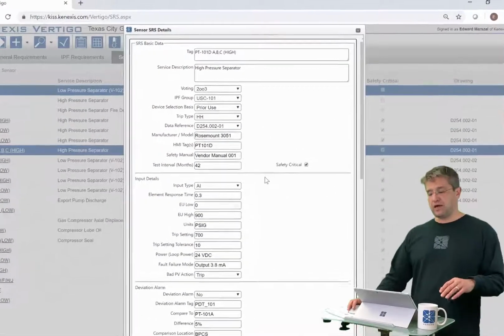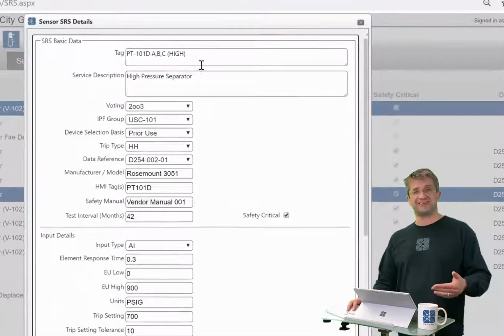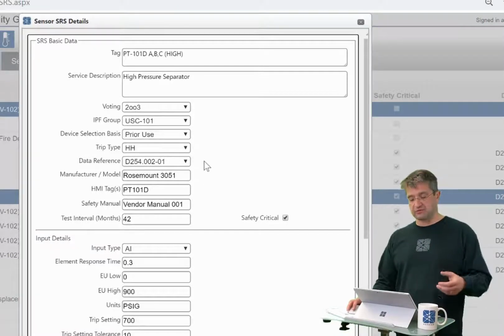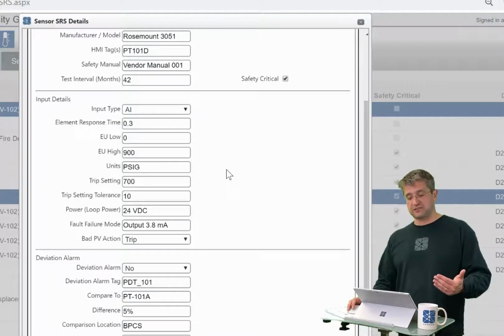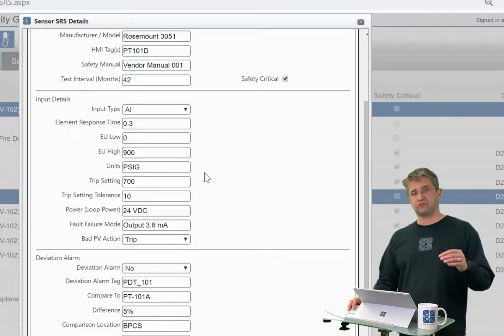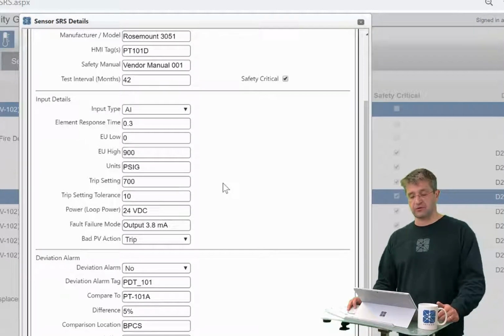Now, the information related to sensors is going to include basic data like tagging and service descriptions, trip types, ranges, manufacturers, models, HMI tags, and so on. Then the next section includes input details, which are going to include things like ranges, trip points, trip tolerances, power levels, fault failure modes, and the action that is to be taken when a diagnosed failure occurs.